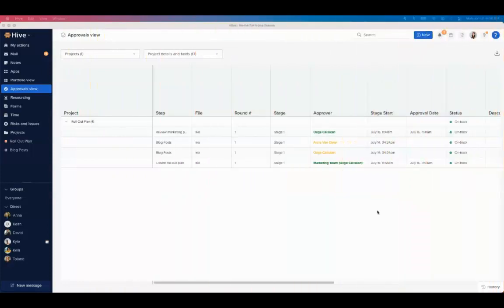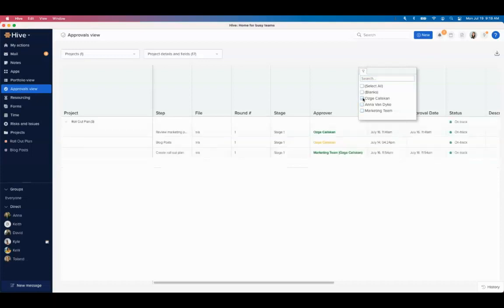When you're in Approvals view, you can now easily filter the name of the approver by clicking on the filter icon here and selecting the name of the user or the team name to view the list of approvals they provided.